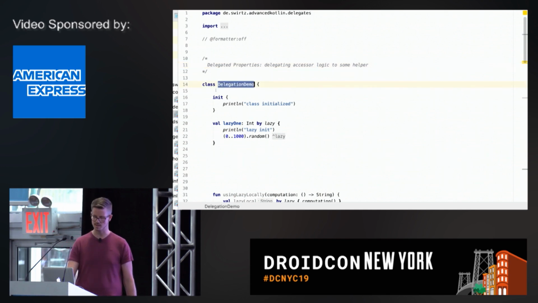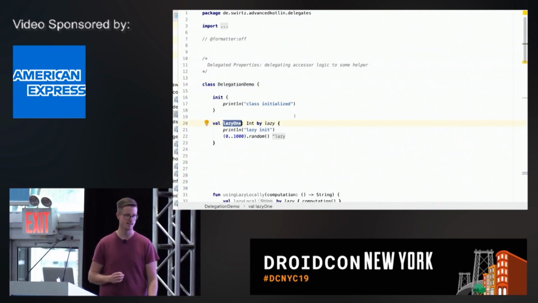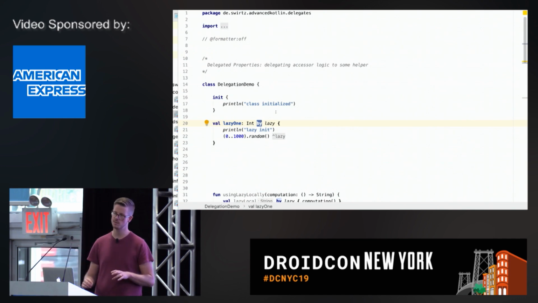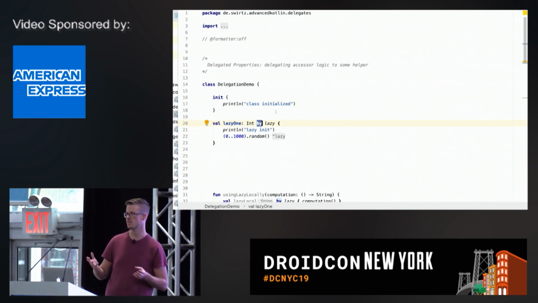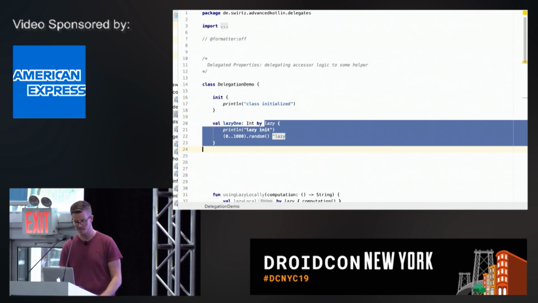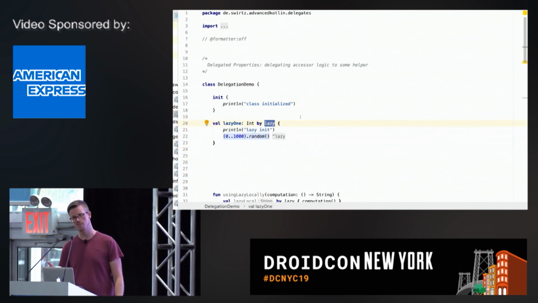So this is just a simple class. The first important thing here is that it has a property called lazy one, and it delegates to something called lazy. The by is a keyword from the language. Whenever you see the by, it introduces a delegate. So this property lazy one is delegated and handled by something that comes from this lazy function. And lazy by itself is not a keyword. This is a function also from the library, which creates a delegate for you.